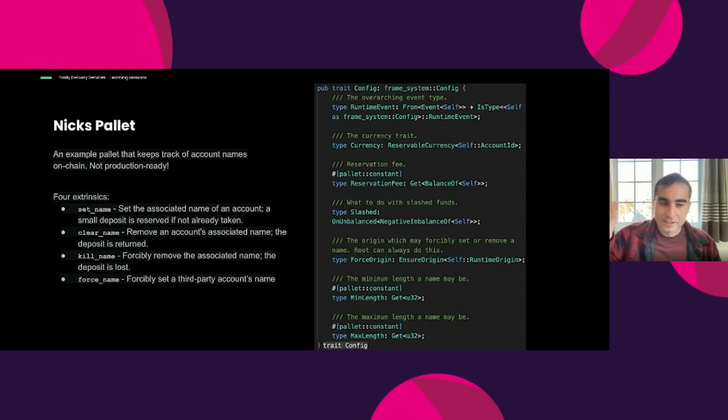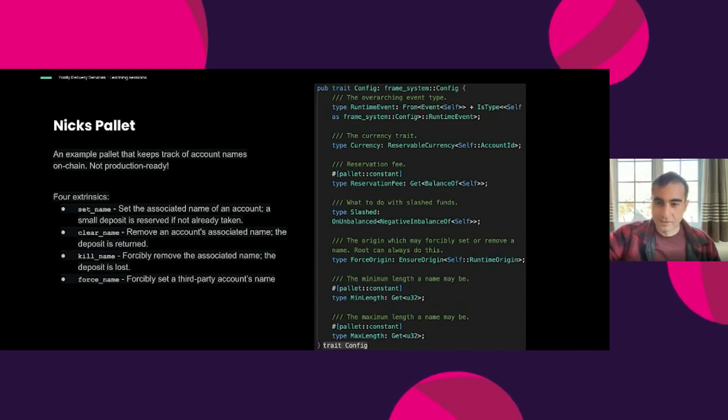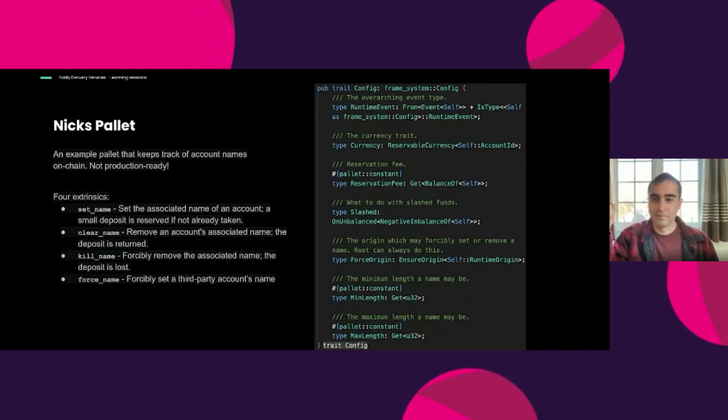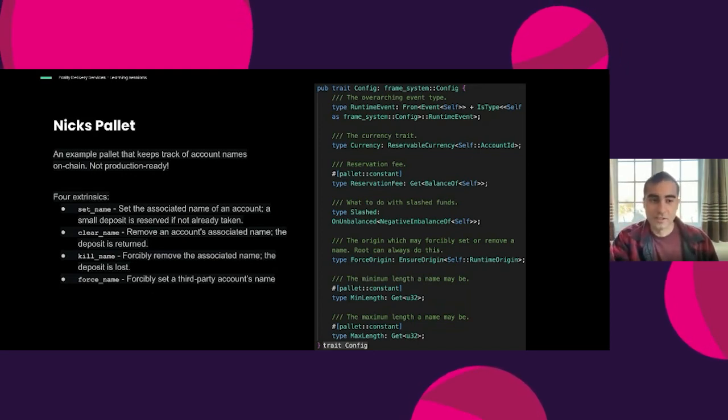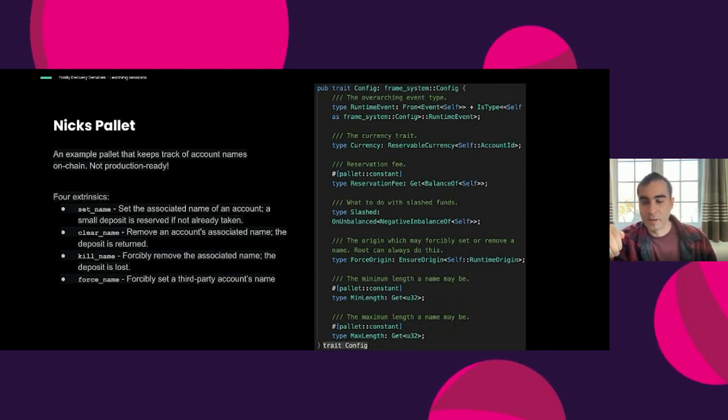And it has some basic extrinsics you can see there. Essentially, you can give yourself a name on chain, right? A nickname. So instead of your long account ID there, you can actually change it to say Bob, or Daniel, or whatever you want it to be. There's also a Substrate tutorial that shows how to integrate the Nix pallet into your runtime. So it's a great way to start out to learn Substrate.